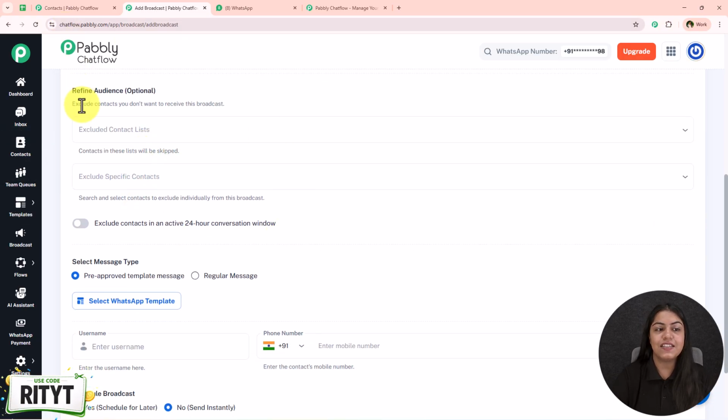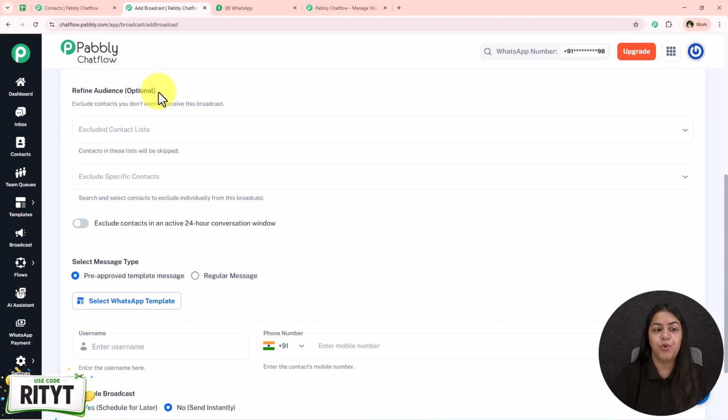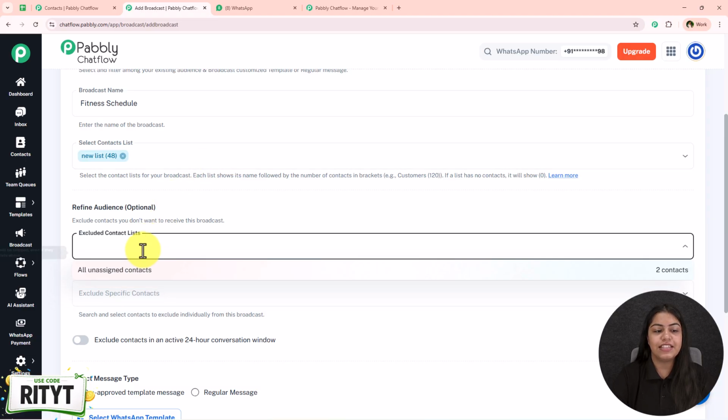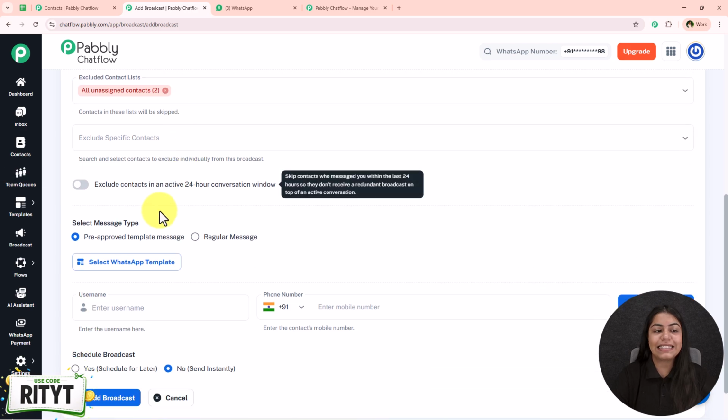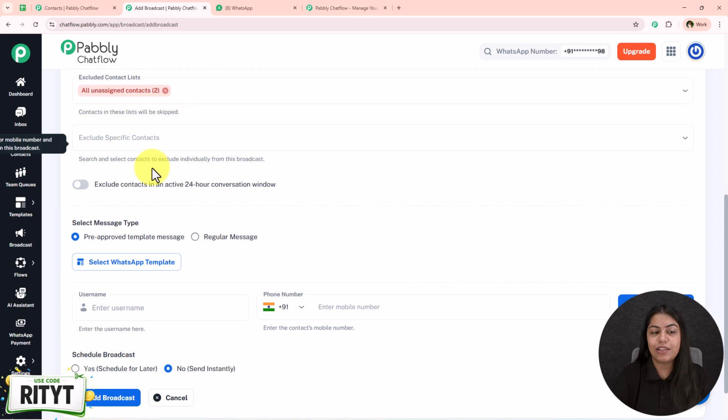Now the next is this refine audience. This is optional. You can exclude the contacts you don't want to receive this broadcast. You can exclude the contact list over here. So let's say if you want, you can definitely exclude this contact list over here. And okay, this is exclude specific contacts. So over here you can search and select these contacts to exclude individually from this broadcast.